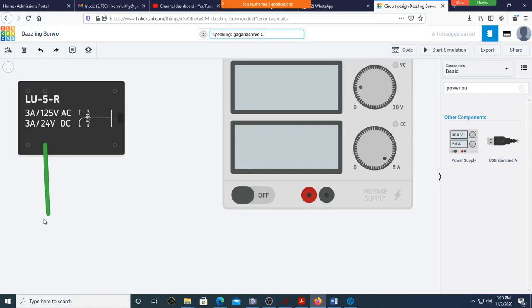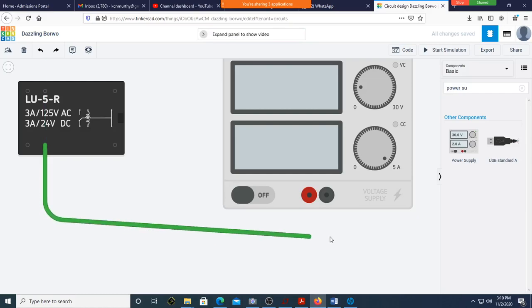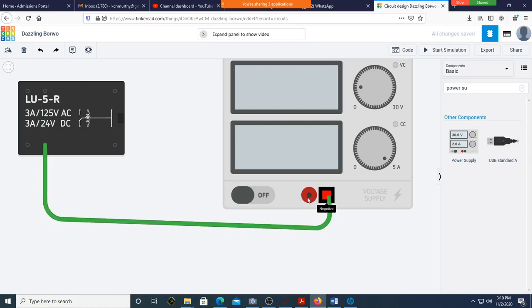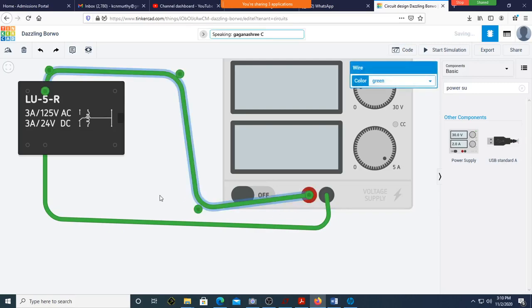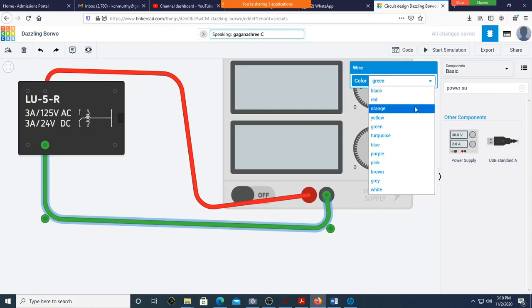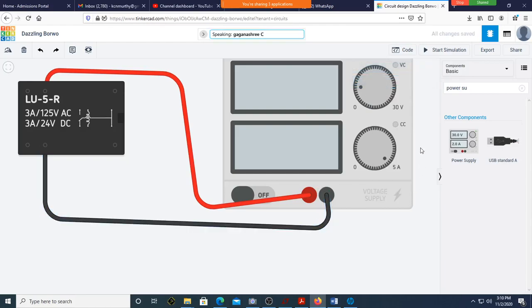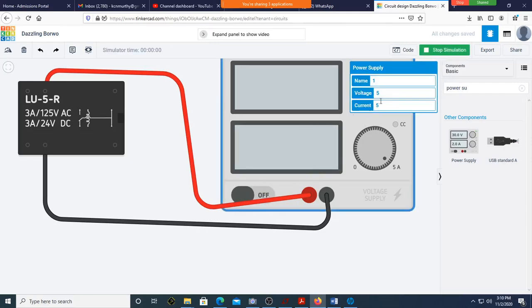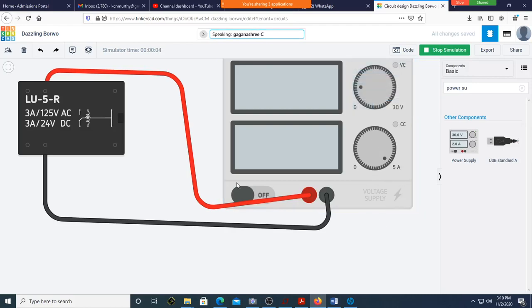This is the coil. We'll connect this to this. Connect this to see. Now let me turn on this. Let me make the voltage 5.